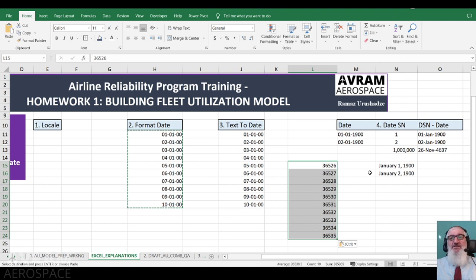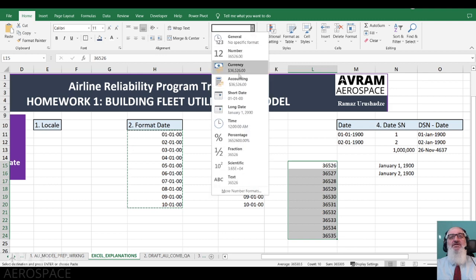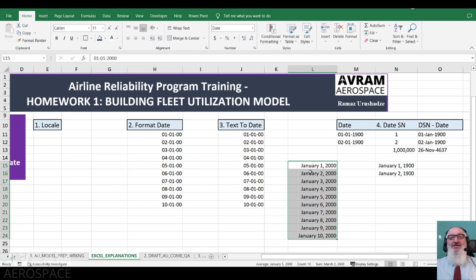Suppose I received these date serial numbers from another computer, right? Now, what I have to do is select all these serial numbers, go to the Number group, and use here Long Date. And voila! It's very simple. It works. It's exactly what we wanted to see. Let's check it. January 1st, 2000. The last item, January 10, 2000.